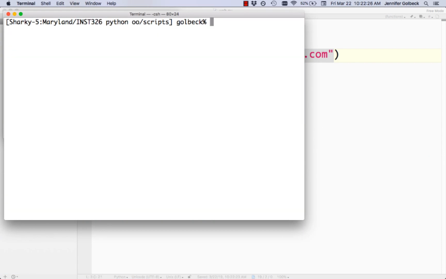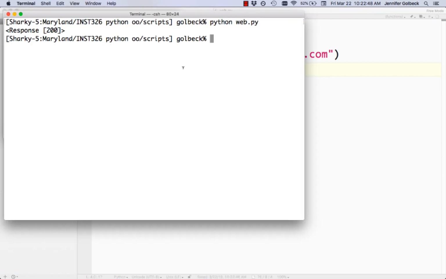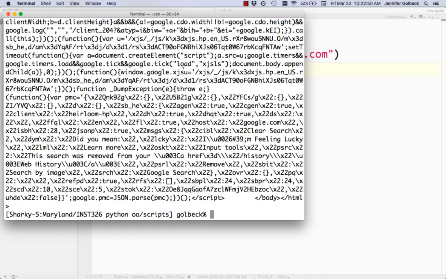So if we save this and run it, we just get this weird thing, Response 200. That means the page was retrieved successfully, but we're not actually seeing what's on the page. So this page object actually has a whole bunch of information in it. To see the text of the page, we're actually going to do page.text. So that's the only change that we make. And then if we run our script again, now we get this whole crazy mess of stuff.